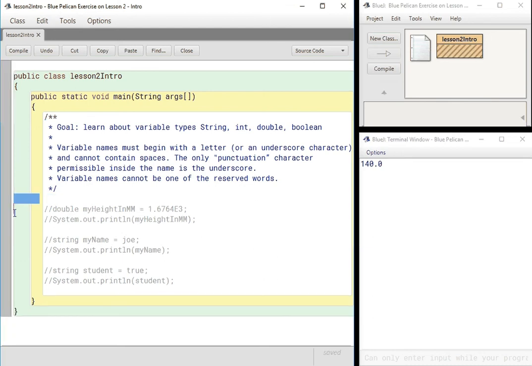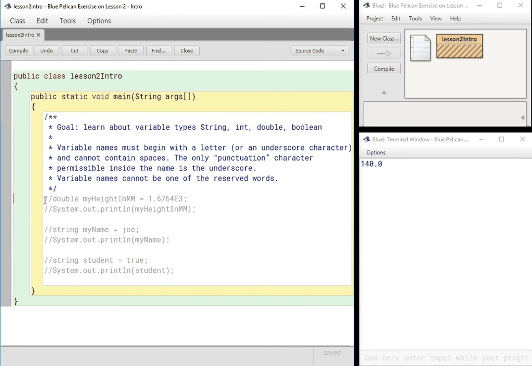moving right along. Another way to declare a double, you're not going to see this too often, is to use scientific notation. So here I've made a double that's 1.676 e3, that means times 10 to the third, and I can print out, this is my height in millimeters. Boy, this really is all about me, isn't it?